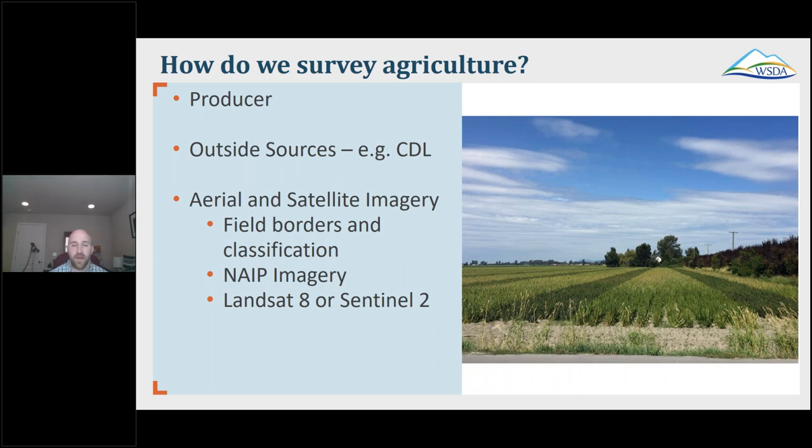The pixel size, the resolution of the cropland data layer, is 30 meters. So for a lot of the crops in western Washington and a lot of really small fields, it's not able to accurately classify those crops. So we can really only use the cropland data layer for really large fields.